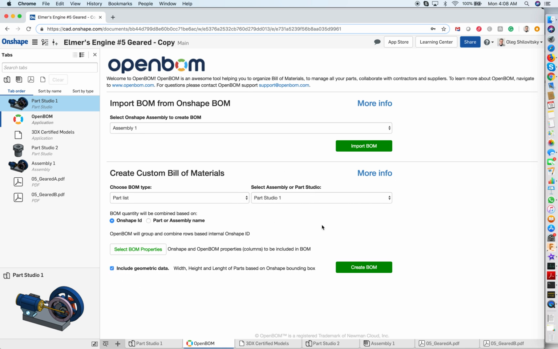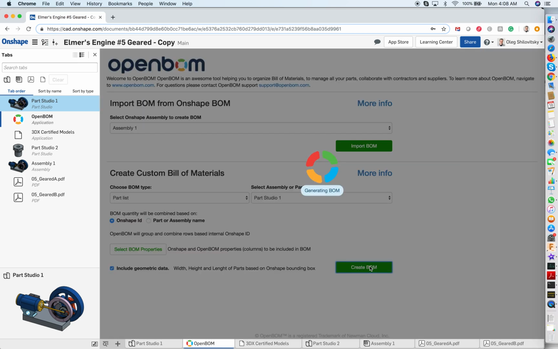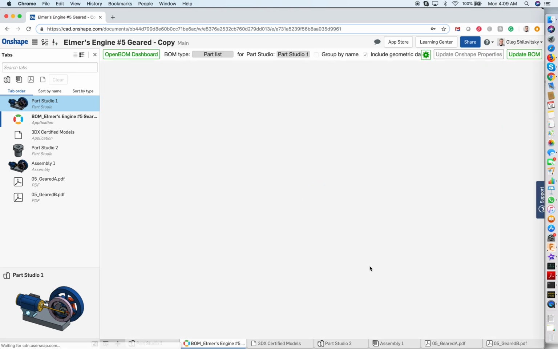I can include and extract different information from Onshape and create a BOM. So OpenBOM is extracting information and creating a bill of materials in OpenBOM that is visual, can be shared, and exported to any format, and also shared using the OpenBOM online sharing mechanism, very similar to what Google Docs does.